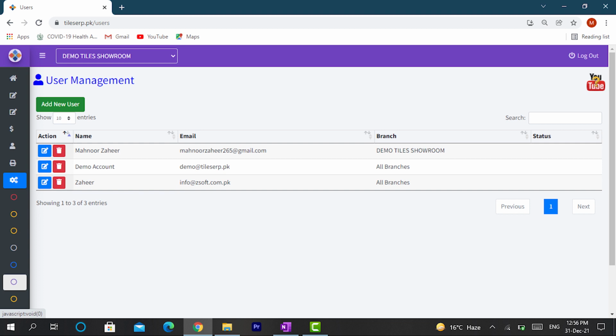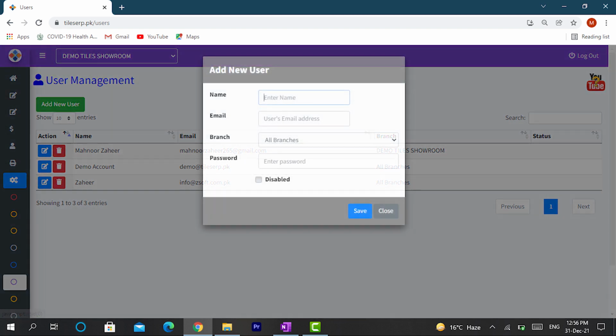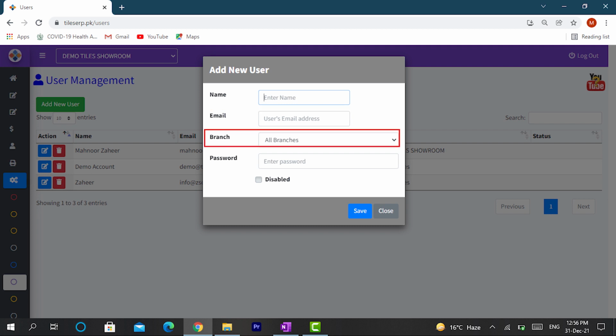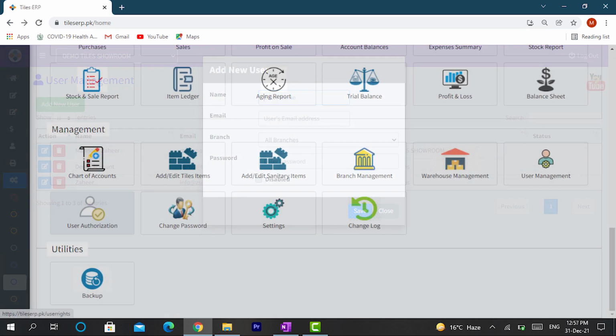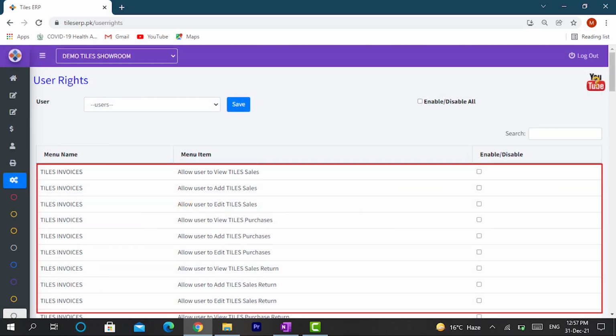To add a new user, click on Add New User. Enter user's name. Create email. Select which branch information they can access. Create password. Next, you must assign the user rights to access different options of Tiles ERP.